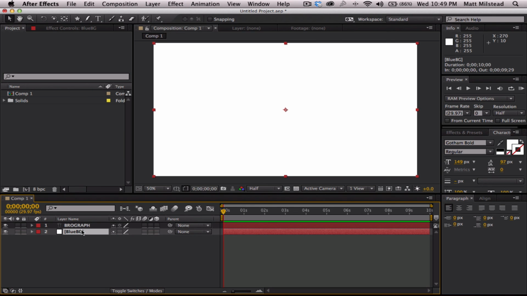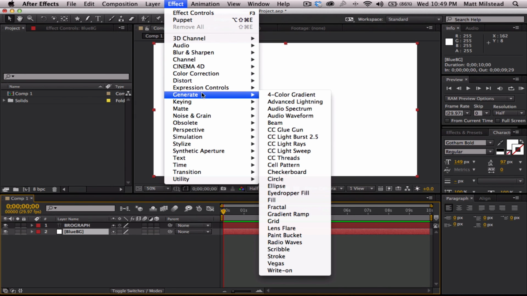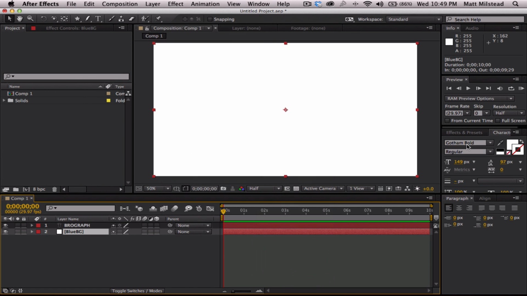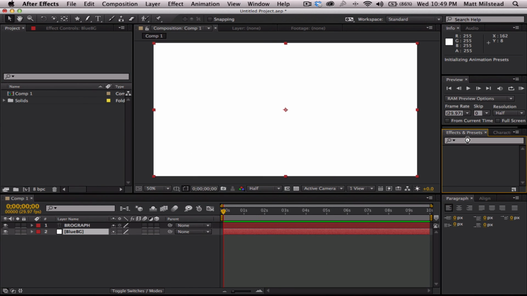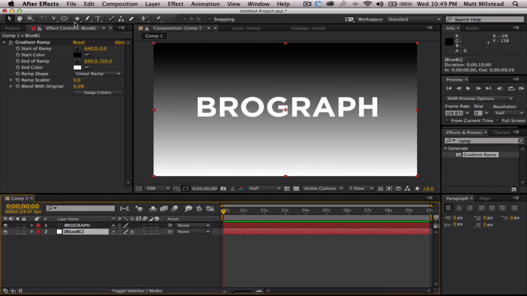So we're going to go ahead and click on this blue background, and we're going to add an effect to it. And you'll see this one used a lot. Generate gradient ramp. You can click on that, or you can go to your effects and presets over here, and you can type in ramp. And so just drag and drop that onto your blue background. And basically what it does is it creates a gradient.